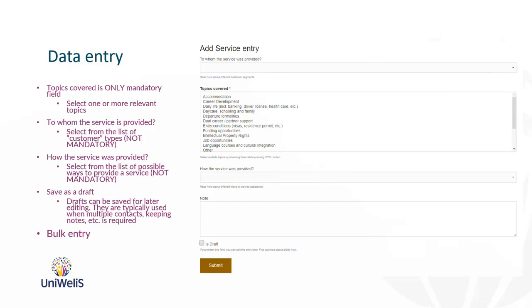And finally, some notes. You can temporarily save it as a draft, then continue to process it if you have, let's say, a long process of personalized assistance. As you can see, it's a very simple form. And the only thing that's mandatory here is the list of topics covered.